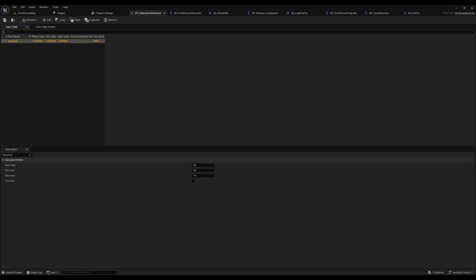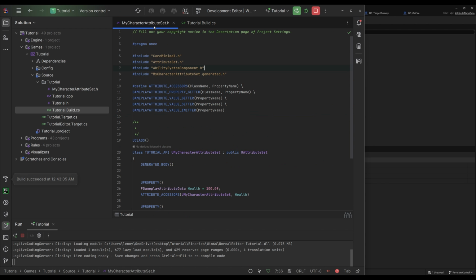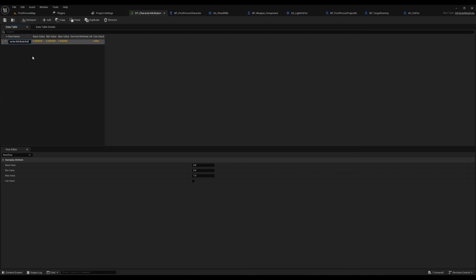Now, to initialize each attribute, you'll need to add the name of your attribute set, without the U, as the first part of the name, then a dot, and then the name of the actual attribute, so in this case, health. And for the base value, we'll just give it a value of 100.